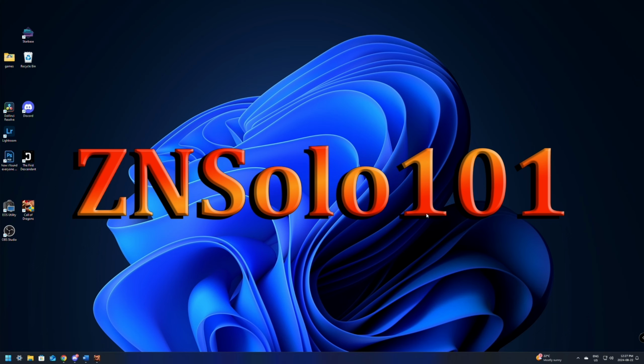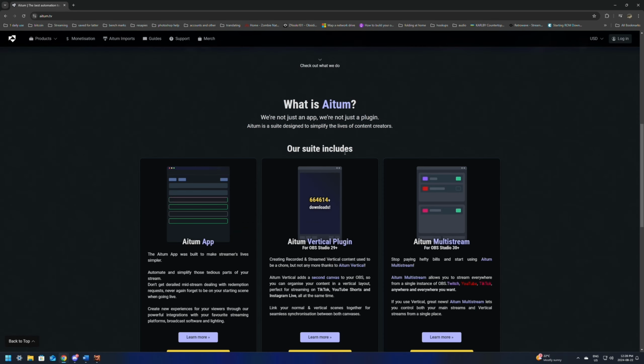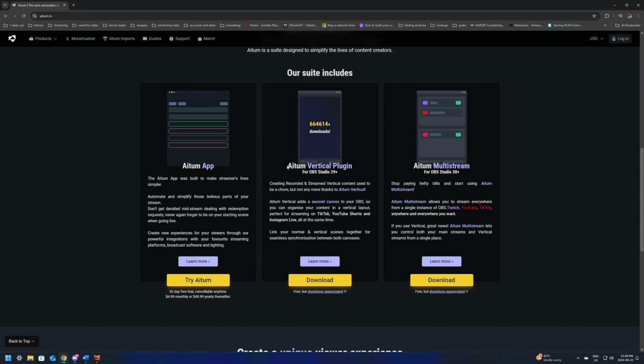To get started, we will be using the Aitum Vertical plugin. This is a plugin that's installed to OBS, so let's just jump over to aitum.tv to grab the plugin. Once the site loads up, we're just going to scroll down to where it says our suite includes, and it's going to have three options here. We just want to grab the Aitum Vertical plugin, but there are other things here if you want to check them out. We're just going to click the download.